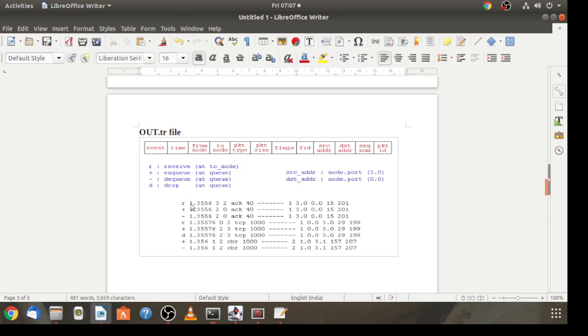Next, the second field is at 1 second and 0.3556. That is nothing but time, the time at that moment. Next, from node. This is from which node we are talking. The second one is 2 node. This one is 2 node. The fourth field is 2 node. Fifth field is acknowledgement. Sixth field is the number of bytes, that is nothing but the packet size. The number of bytes in the packet is called packet size.